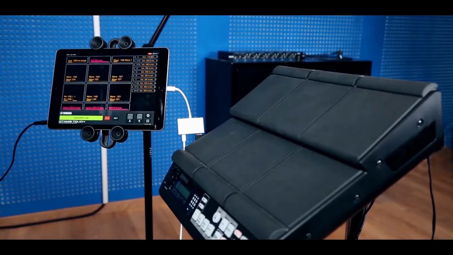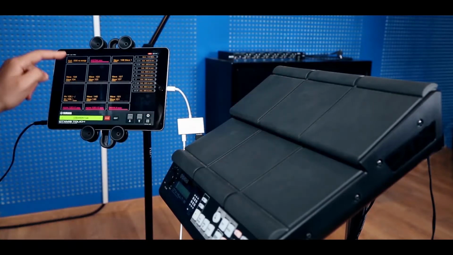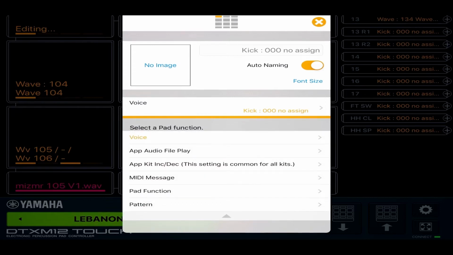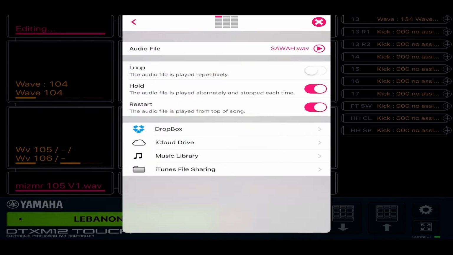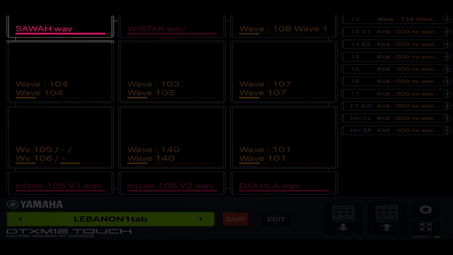We can program the DTX to trigger a music track saved on the iPad memory. We choose pad, for example pad 1, we click on the iPad, and we open the table by clicking on this tag. We choose Play App Audio File, then we go to the file directory in the Dropbox, in the iCloud Drive, or in the music library. We pick the file, then we can note that it appears in the pad name.